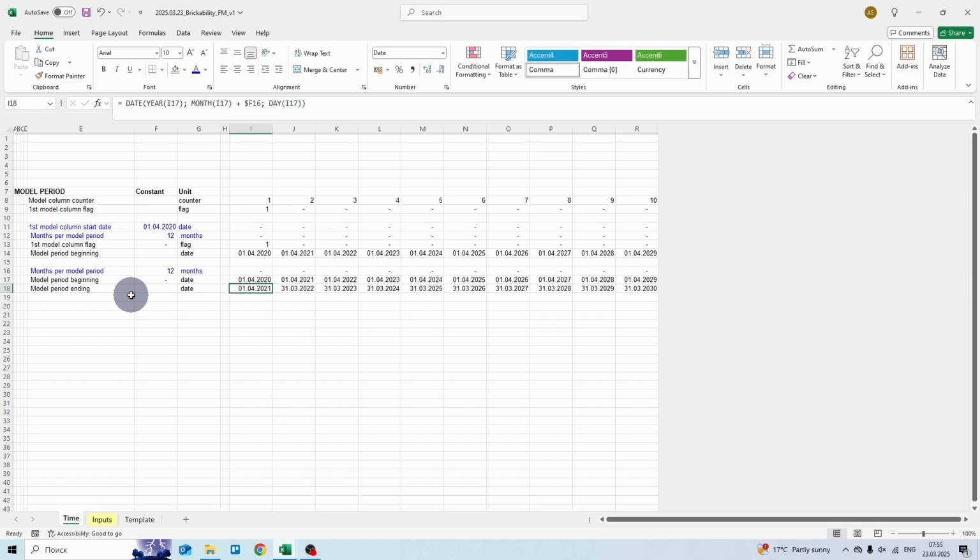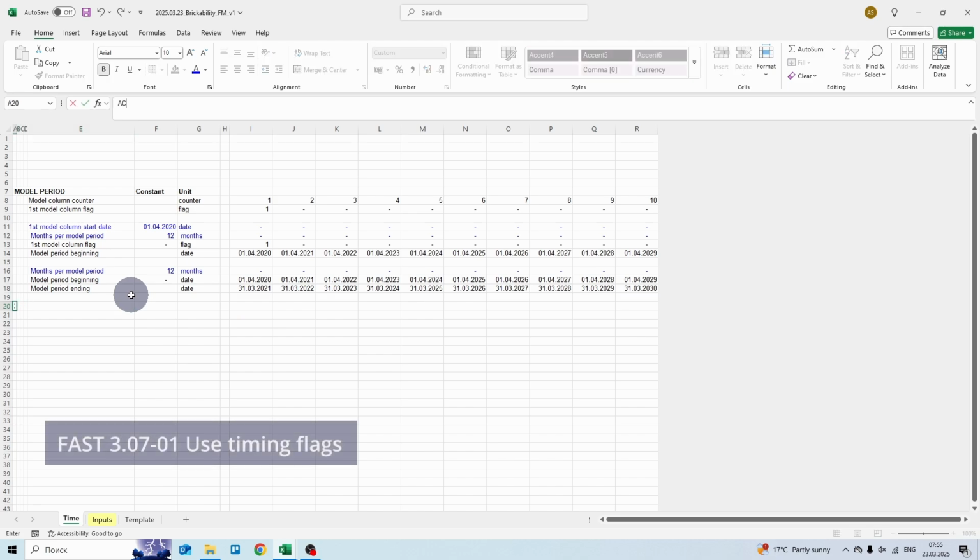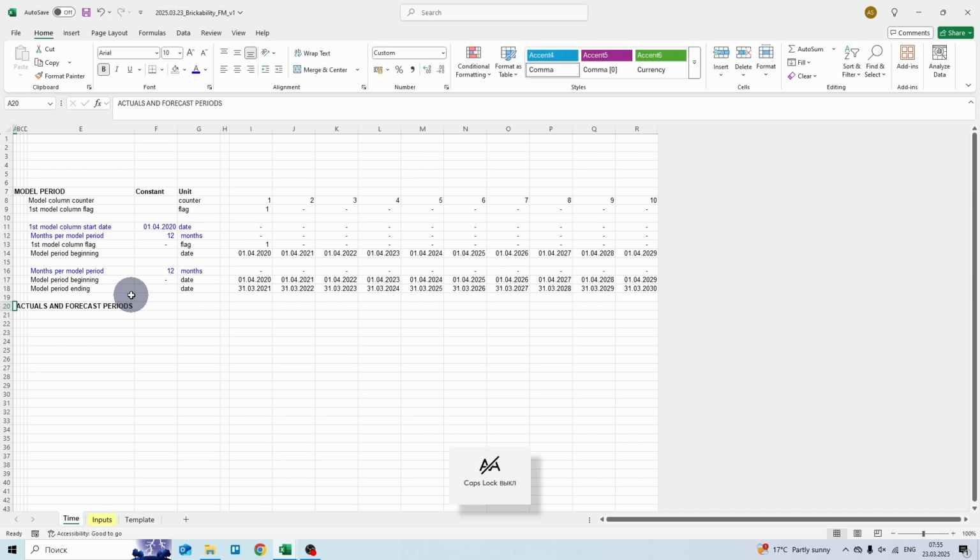Because as you can see, if we do not decrease by 1 day, we will just have 1st of April of next year, because we added exactly 12 months. But if we decrease by 1 day, we get our model period ending, which is 31st of March. Now we have the next rule, to use timing flags. So let's type actuals and forecast periods and model our timing flags.